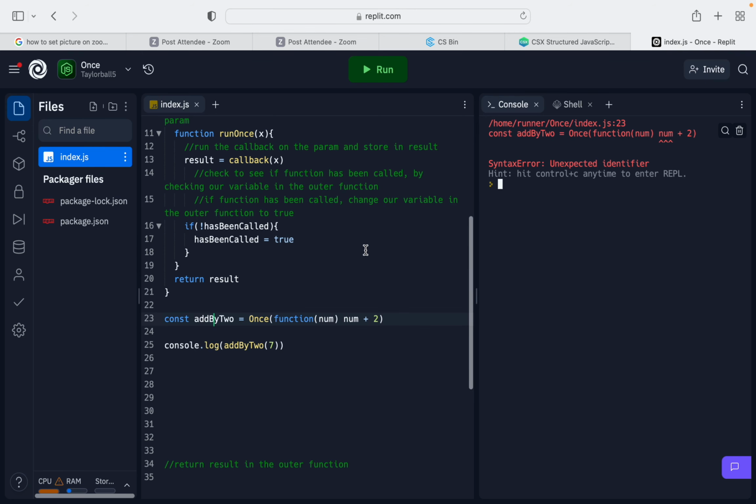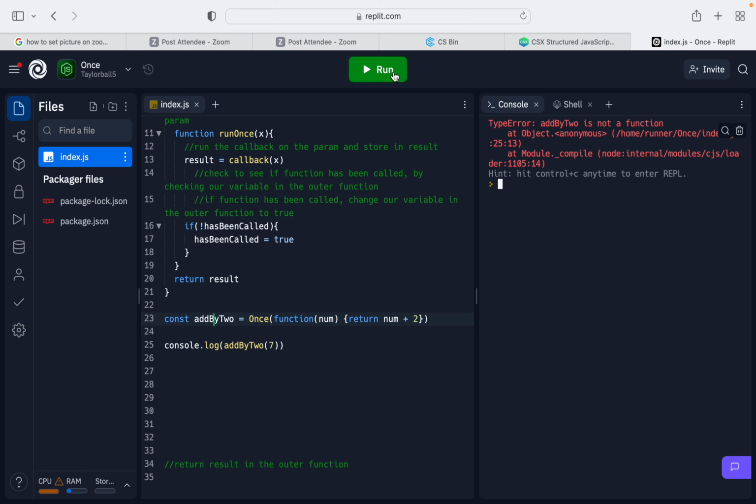Oh, I know what I did wrong here. I guess I'll return num plus 2. Okay, that's also not right. Just trying to fix this. Sorry if I'm quiet. Okay.